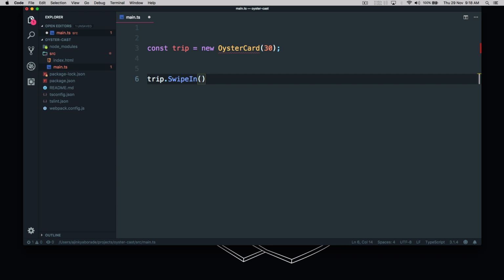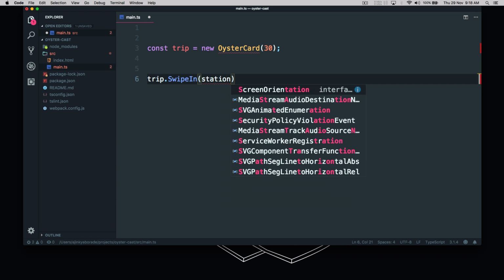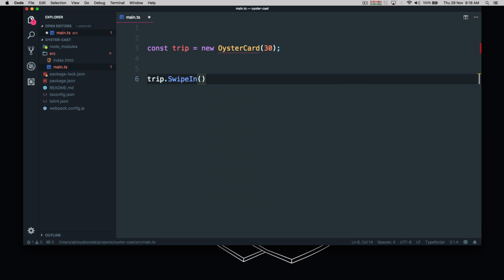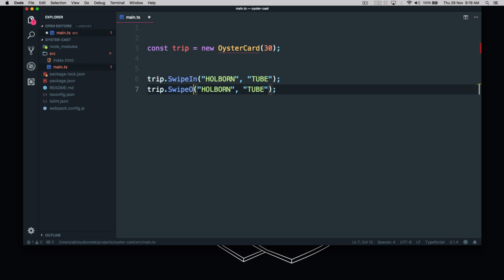So we swipe in at a particular station over here. So maybe I'll call this station, and maybe this will be something like this. So we are going to start at Holborn. Then we are going to pass a type of transport, maybe bus or maybe tube, but in our case it's tube. Then after that we swipe out at station Earl's Court. Then this is again a tube. Of course you can't swipe in at tube and then swipe out at bus. It has to be the same.